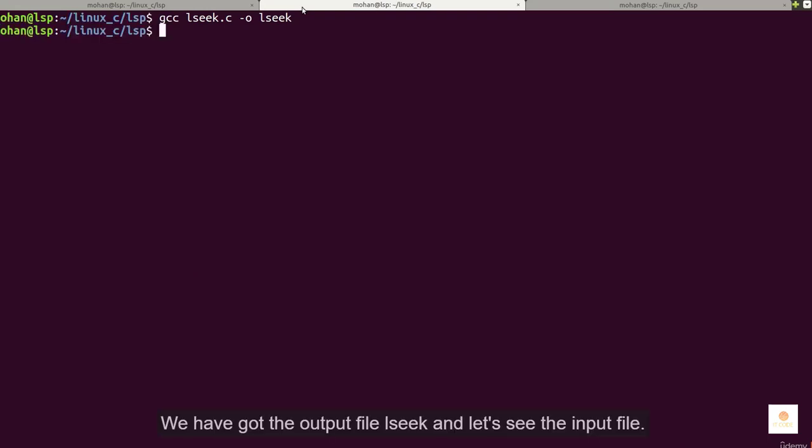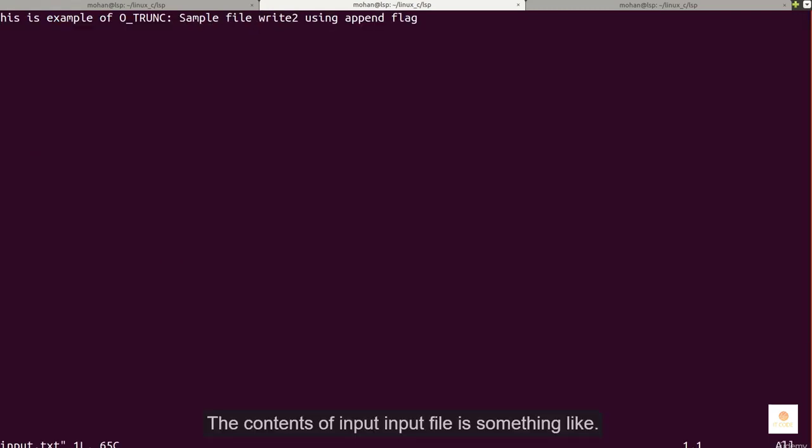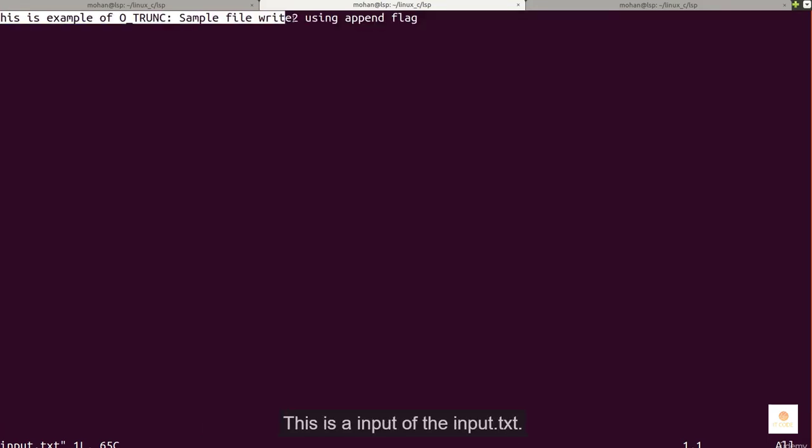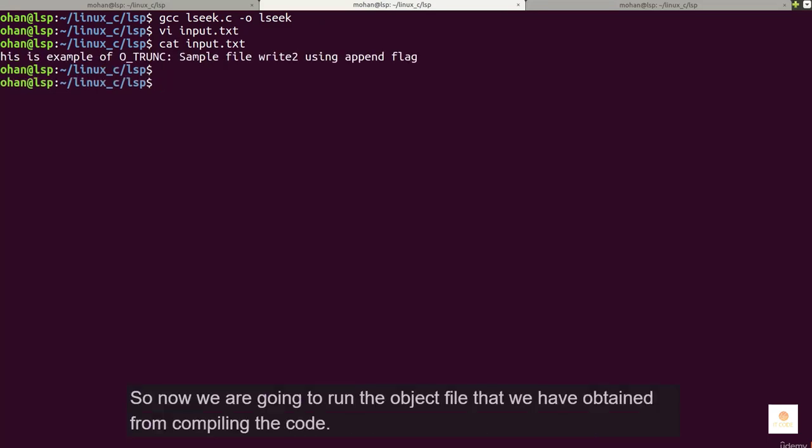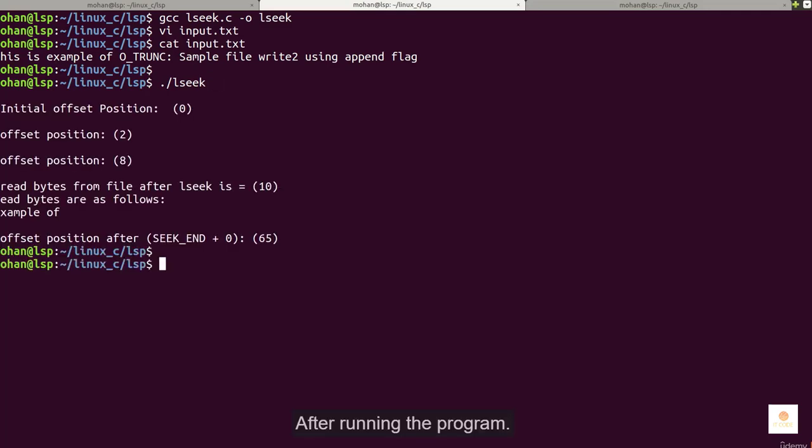We have got the output file Lseek, and let's see the input file. The contents of the input file are something like, "This is an example of Lseek." Let's print the input.txt on the screen for reference. Now we are going to run the object file that we have obtained from compiling the code. After running the program, let's analyze the output.